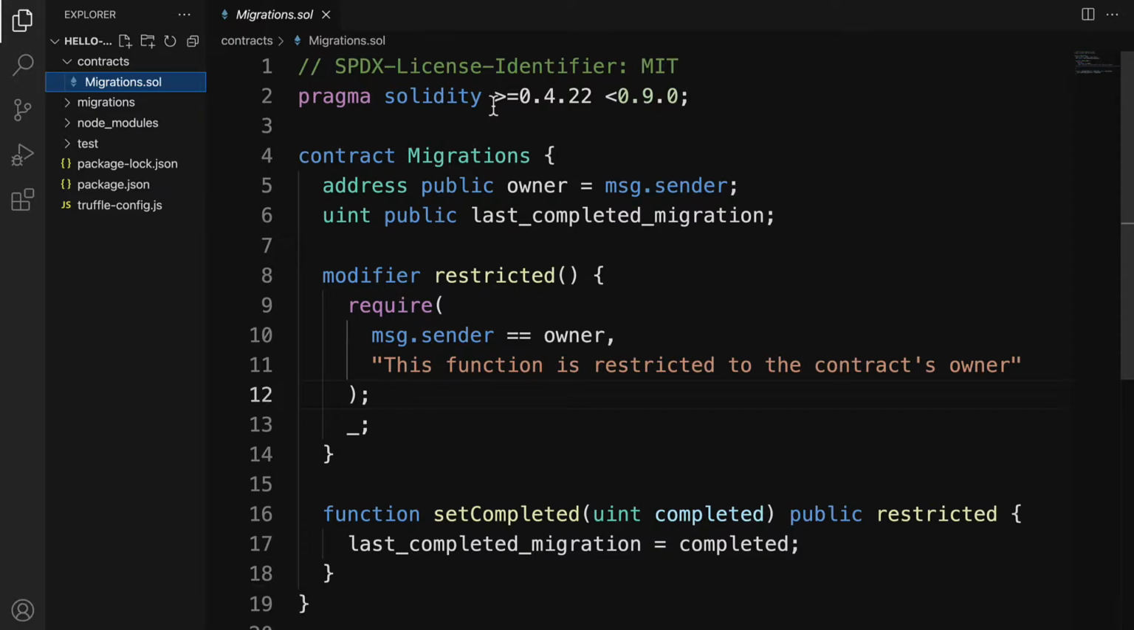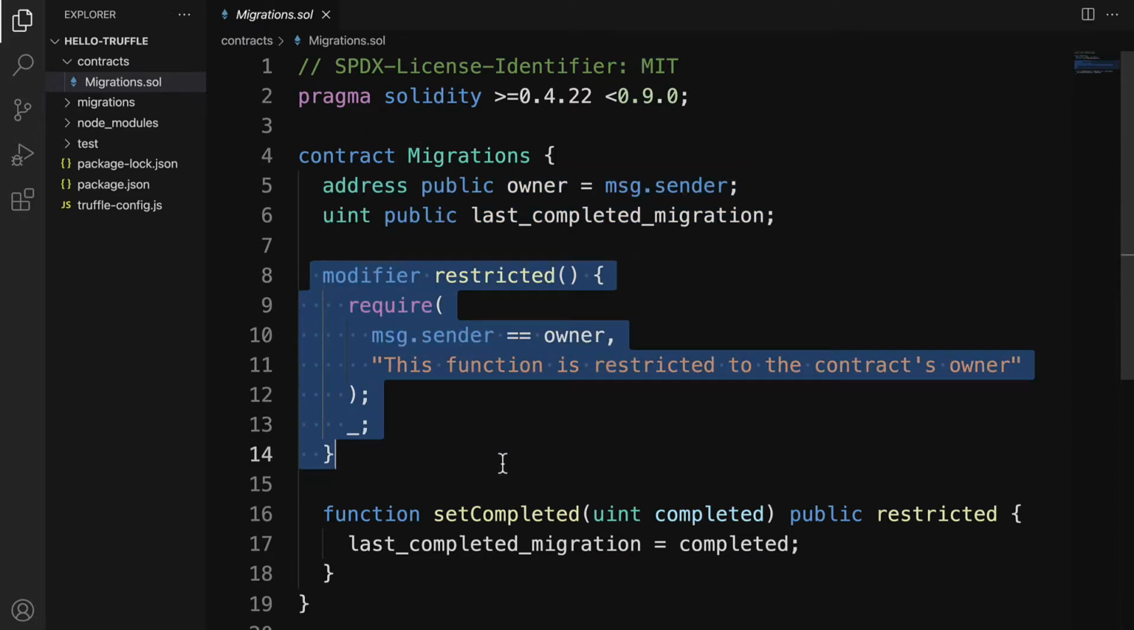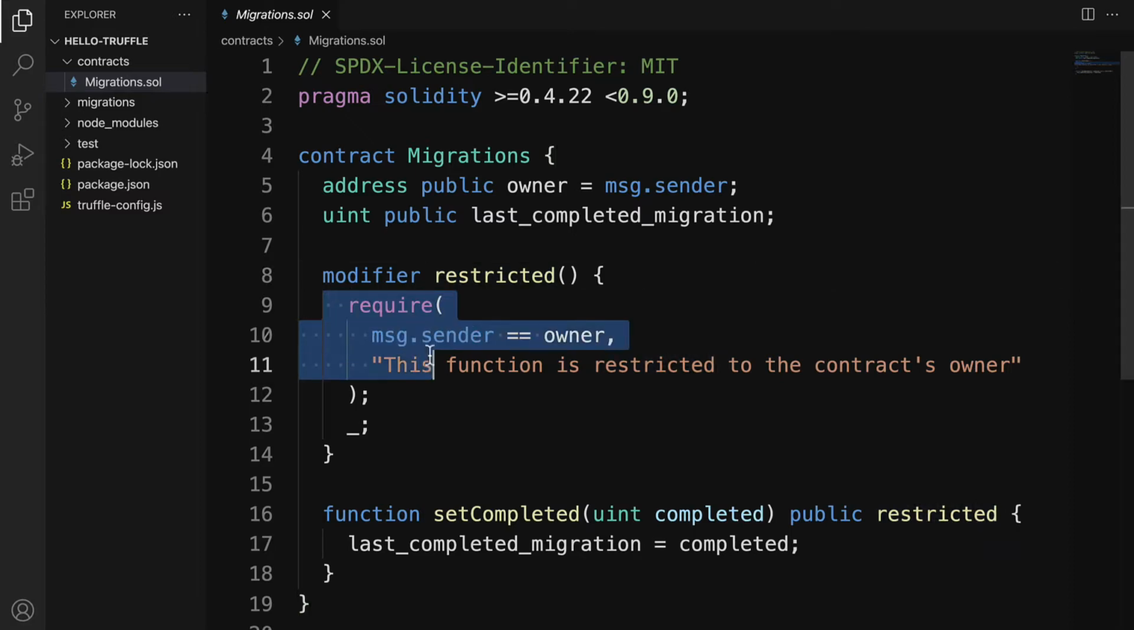Migrations is a sample smart contract written in Solidity. At the top, you have the license, MIT license, then you have the Solidity version, followed by the contract itself, which has two fields. It has a modifier restricted. In here, we have a function. Then we have another function setCompleted. So this is a complete smart contract that you can use as an example. And this is built by Truffle to ensure that your project's deployment to a blockchain is carried out in the correct order.